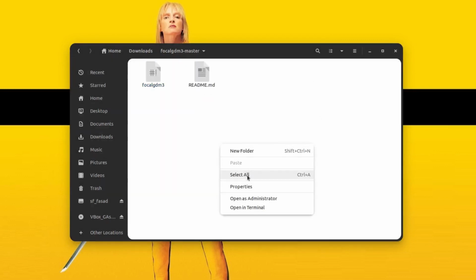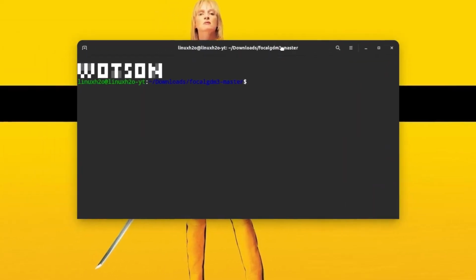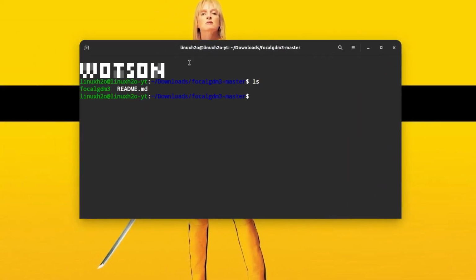Now what you want to do, you just right click and open the terminal. Now if you hit the ls, you will see the shell script and it should be green. Now we need to execute this shell and we need to add a parameter of set. So for that just type sudo ./ and the script name, that is focal-cdm. Now pass the --set parameter, hit enter. It will ask for the password.